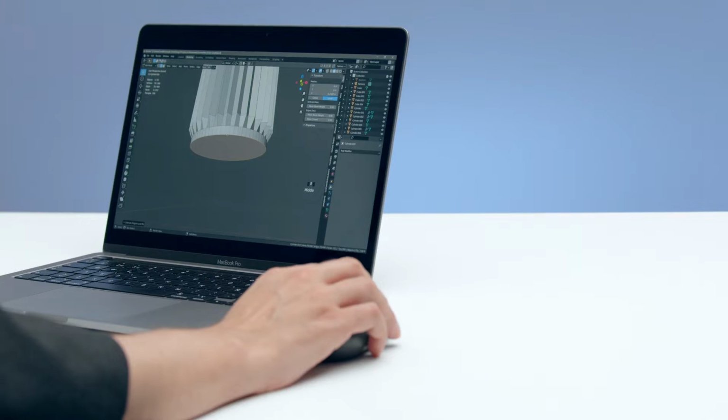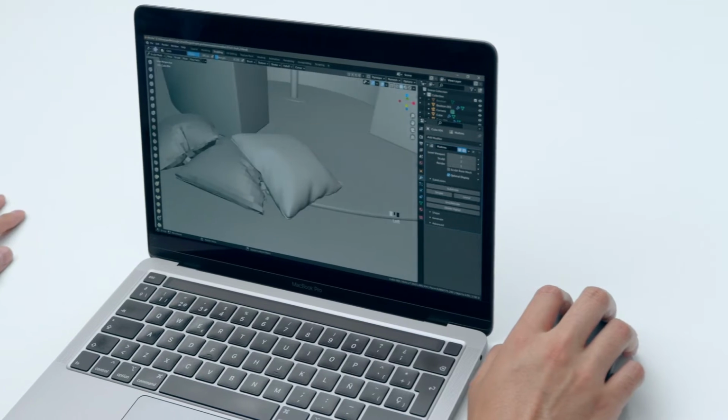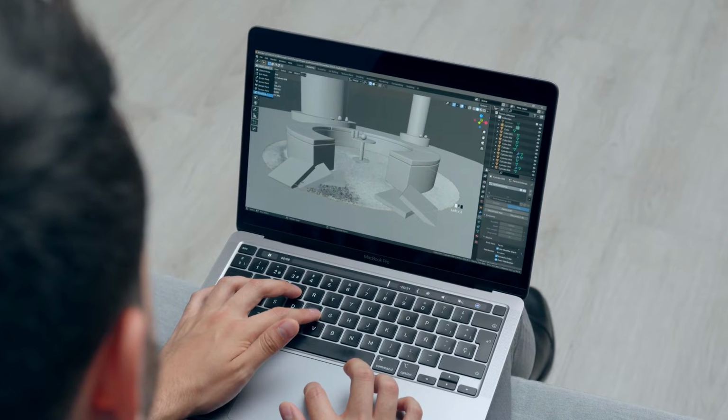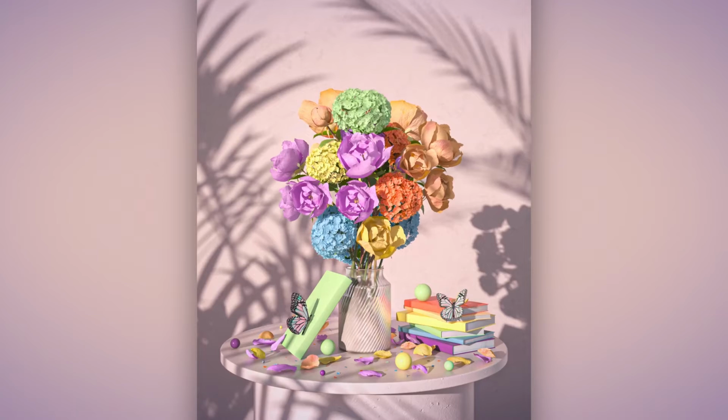To do so, Blender is my favorite program. It is constantly evolving with more and more possibilities. And to everyone's surprise, it's free.